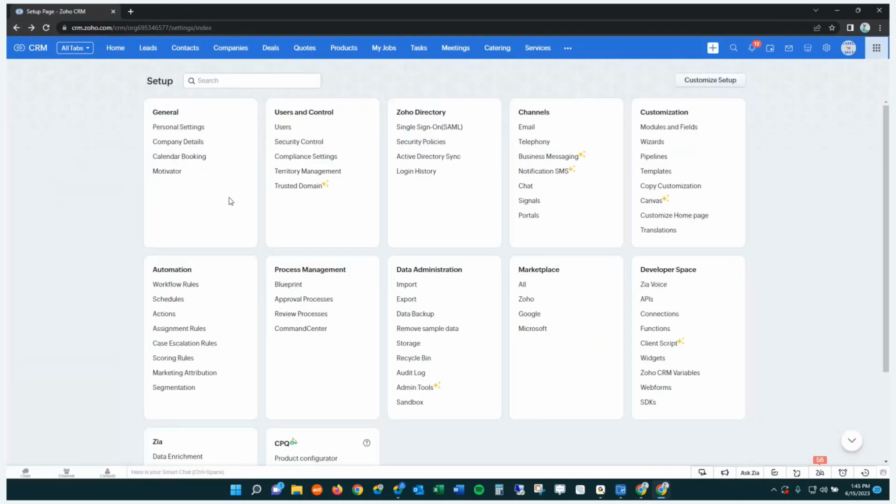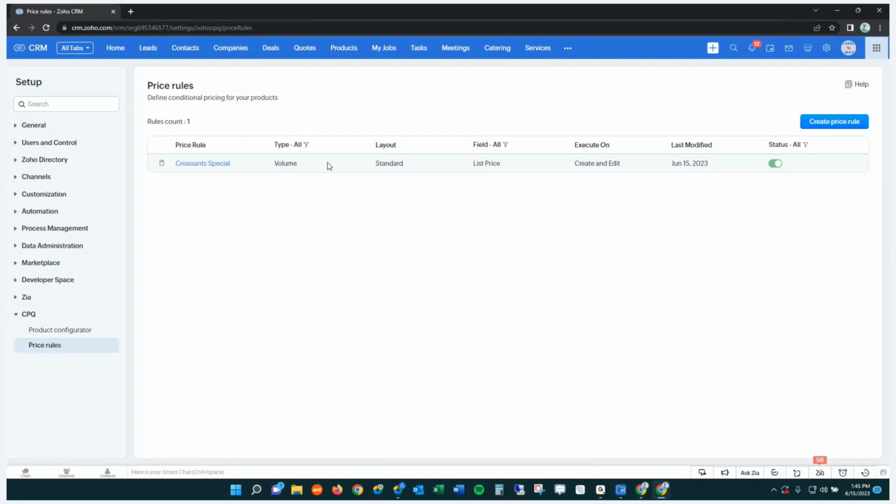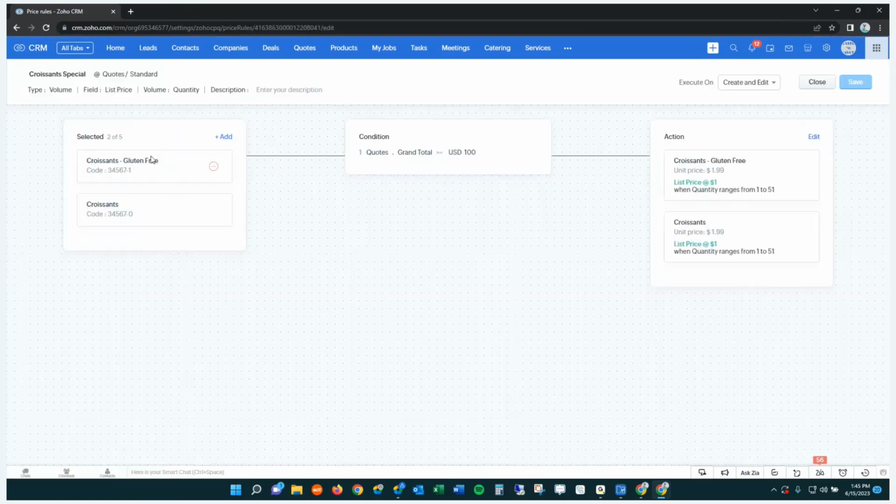We also have price rules here too. We're big on croissants at the bakery here. And this is a volume-based discount for croissants. Basically, we're saying if you order either type of croissants, regular or gluten-free, and your quote grand total is greater than or equal to $100, we're going to make those croissants $1 each. They're normally $1.99, but we're going to make them all $1 each. So you get some big savings there if your quote total is $100 or more.